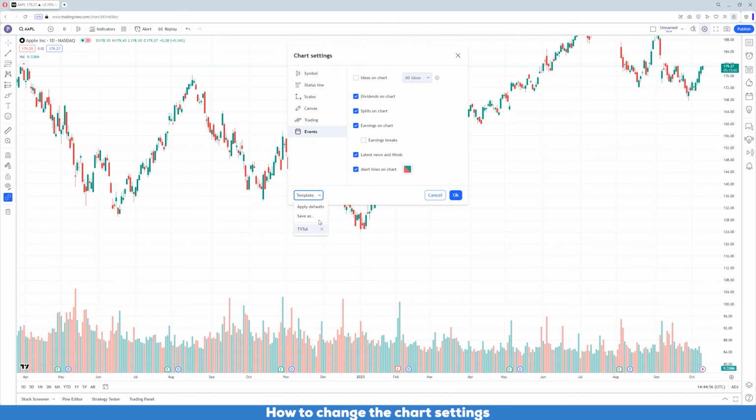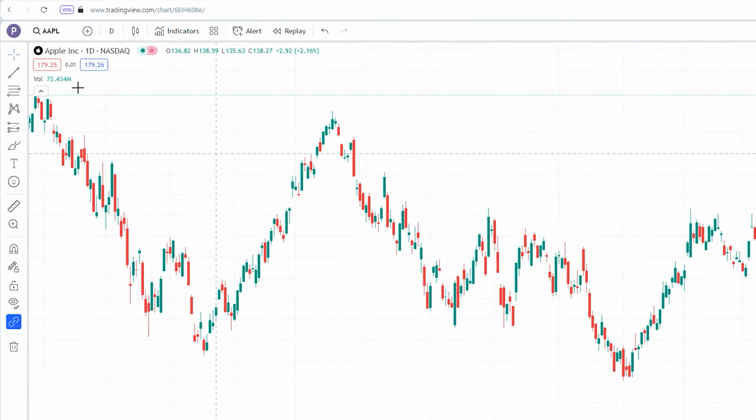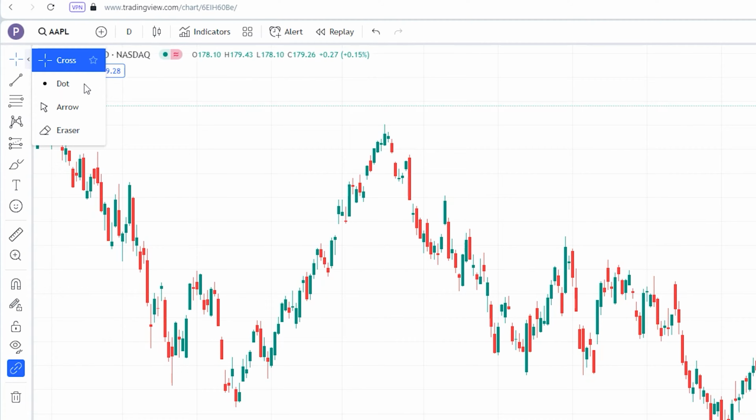To change the cursor type, simply click the cursor icon at the top of the sidebar on the left and click the cursor type you want to use.